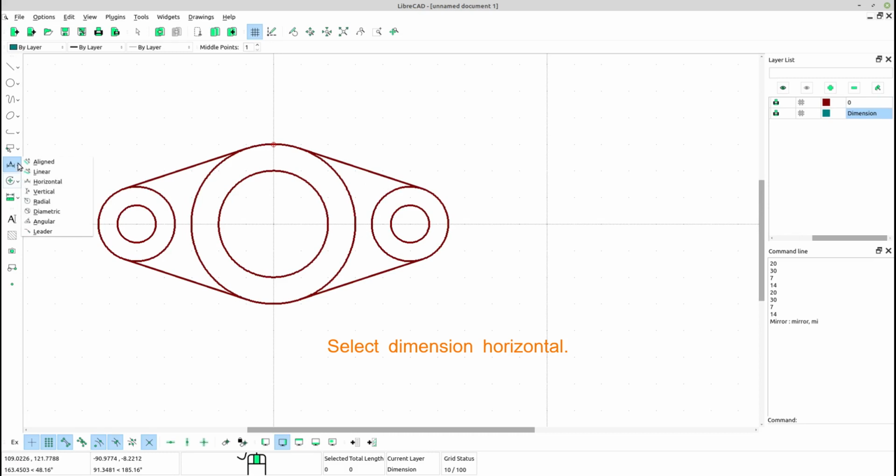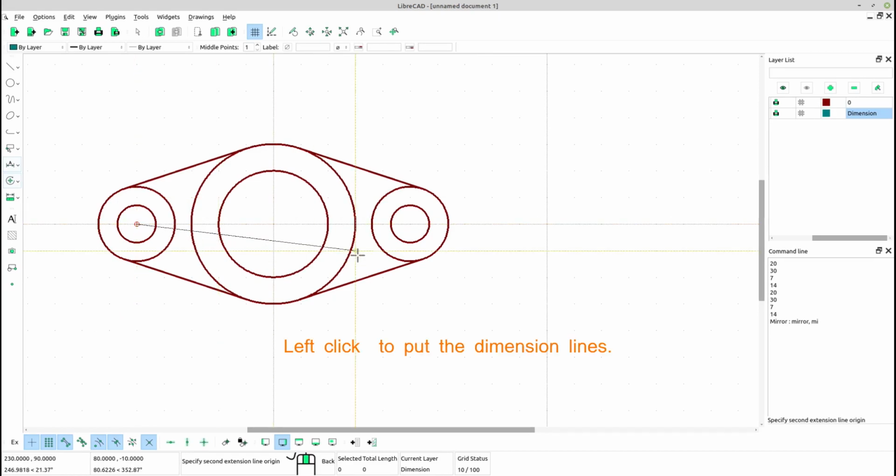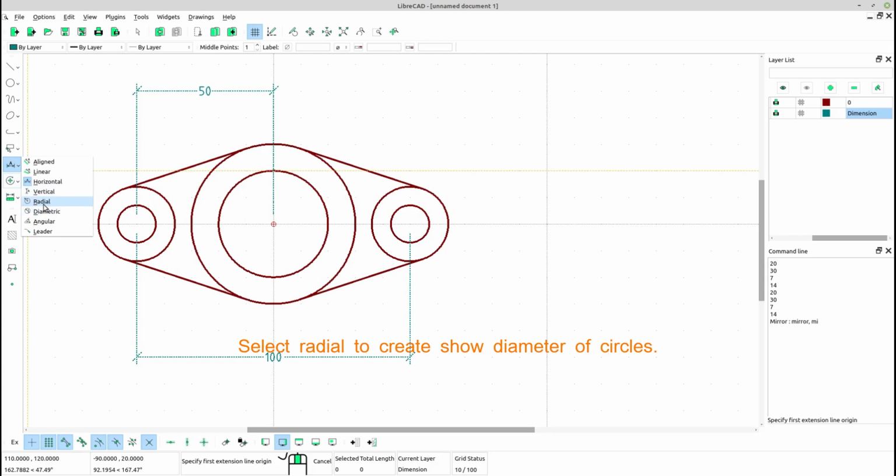Select dimension horizontal. Left-click to put the dimension lines. Select radial to create show diameter of circles.